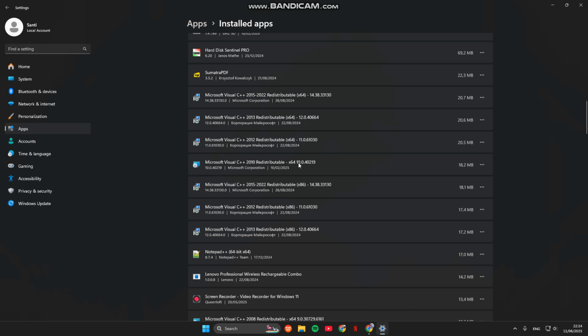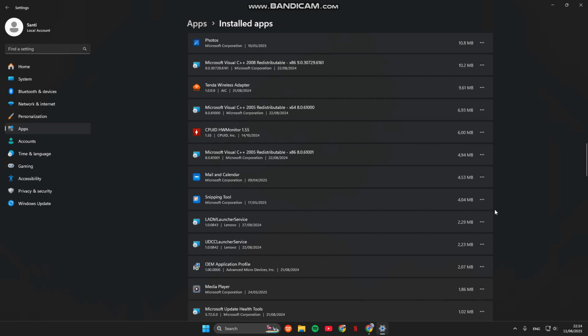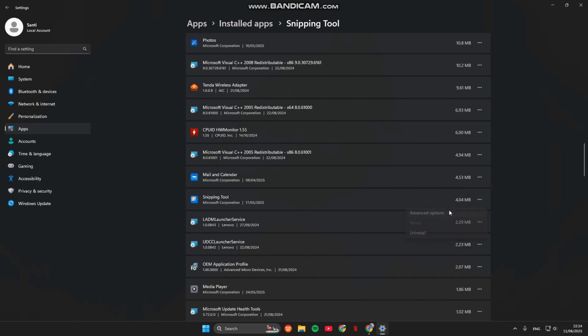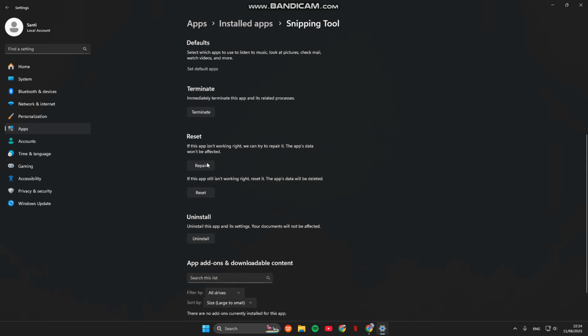Let's say this one. You can just click on the three dots icon and go to the advanced options, and in here find the repair options. And if the repair doesn't work, you can go back to the same menu, and in here you can click on reset. So this will clear all the app's data but keeps the app installed.